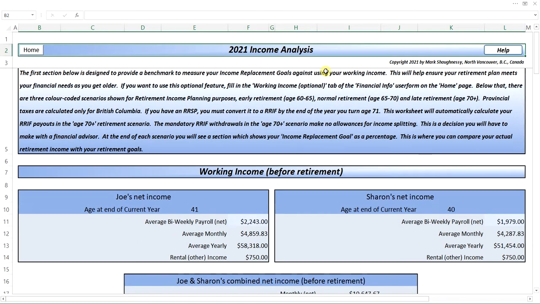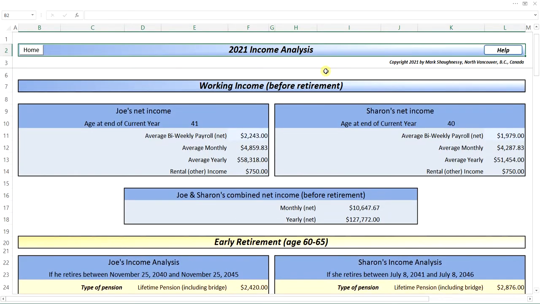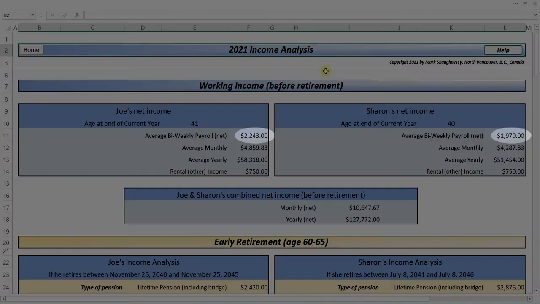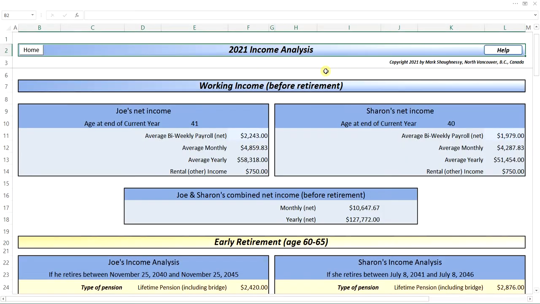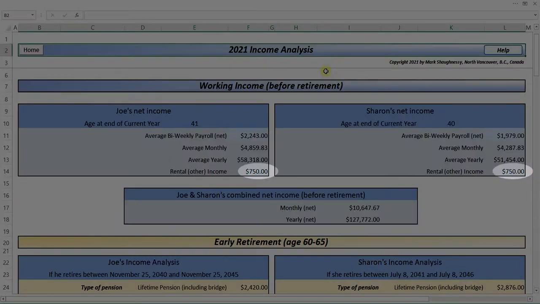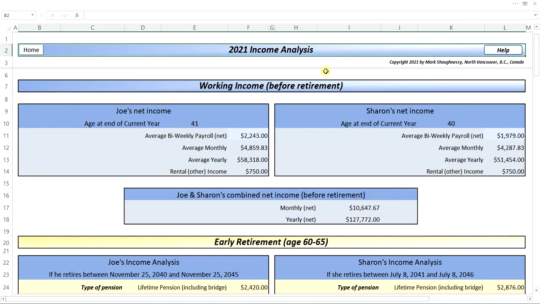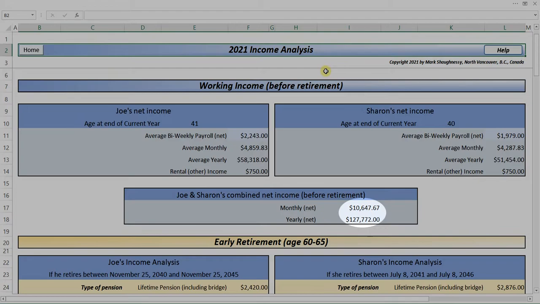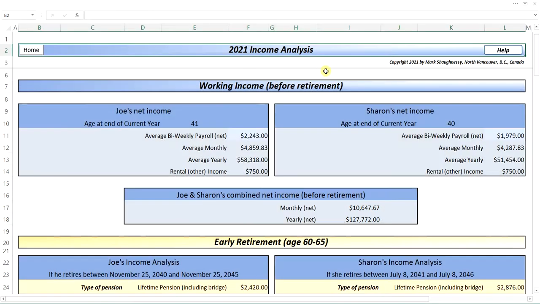The first section shows Joe and Sharon's total current income because they chose to enter it on the financial info form. Here you can see their current bi-weekly net income, and it's important that it be their take-home pay. Joe and Sharon have also included some other types of income here, perhaps from a rental, and then this is their current combined monthly and annual income.